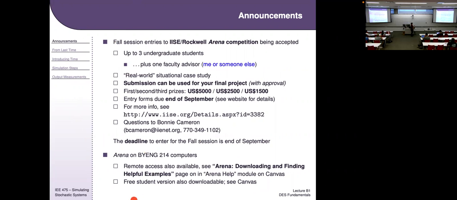If you want access to Arena, it's available on the Brickyard 214 computers in person. There's also remote access available. This semester there are 2 ways to get access remotely, because they're testing out this Portal virtual system, but they've also got the old system, which is remote access into 2 resources. And if you've got a Windows machine or a Windows emulator on your Mac or Linux, there's a free student version of Arena you can download and use. I've got instructions on how to do all that on the Arena downloading and finding helpful example page on Canvas. If you go into the Arena help module on Canvas, that's the first link. So we'll help you get there.